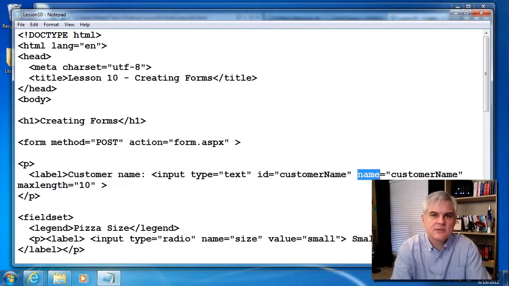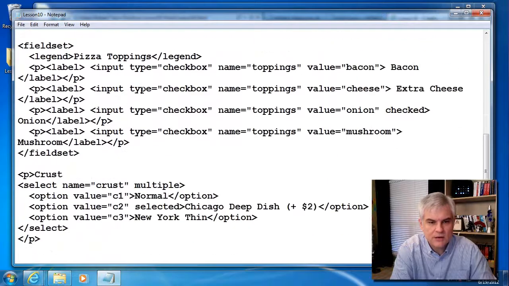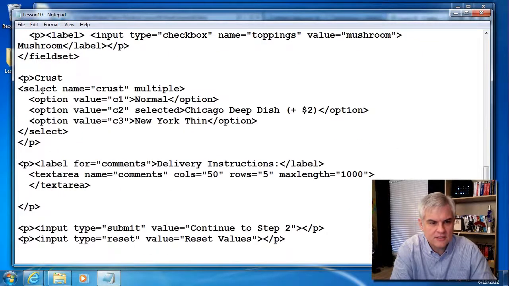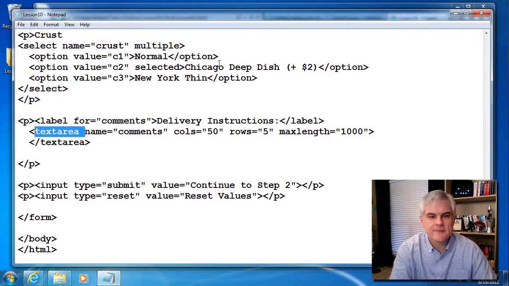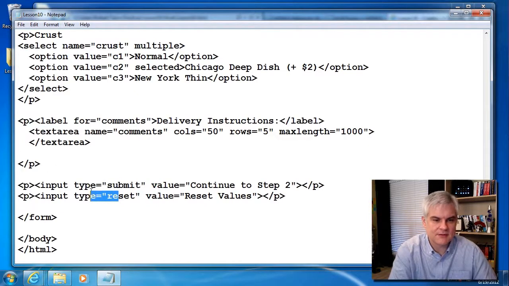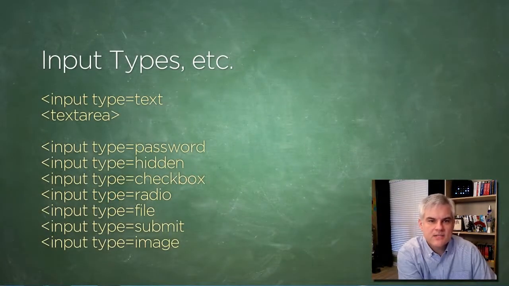We've seen several examples of input elements. We've looked at input type equals text, input type equals radio, input type equals checkbox, select rather, and then also the textarea. Input type equals submit, input type equals reset. But there are quite a few other input elements that can be used. You can see these on screen right now. Here's a complete list. The ones that we haven't looked at are input type equals password, hidden, file if you want to upload or allow a user to upload a file.